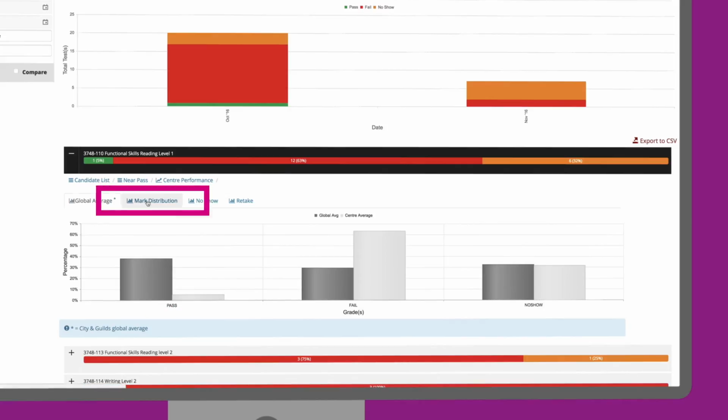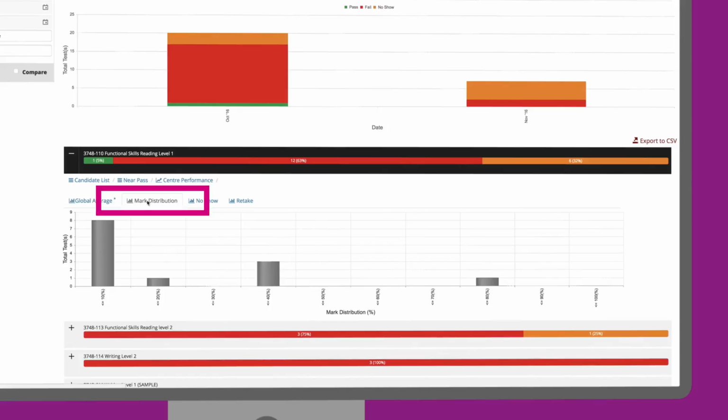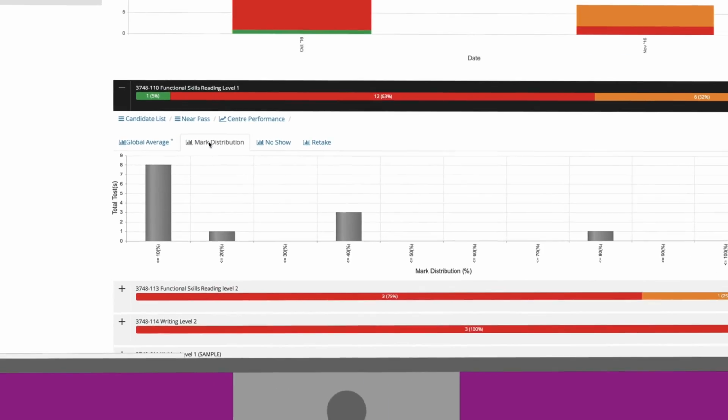We can also look at the mark distribution tab, which shows us exactly how well students are performing. In this example, we can see that 3 students achieved 40% and 8 students achieved 10%. Above the bar graph, there are a few extra options, such as you're able to view the candidate list to see who took the test, the near pass results of candidates, which then allows them to resit the test with minimal extra support, and the overall centre performance for the selected test.